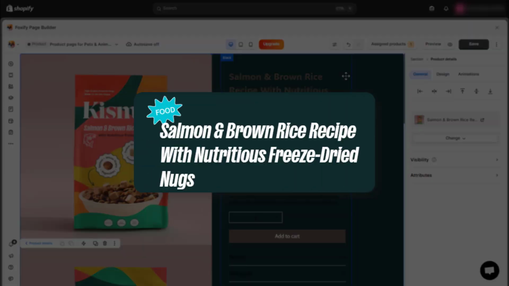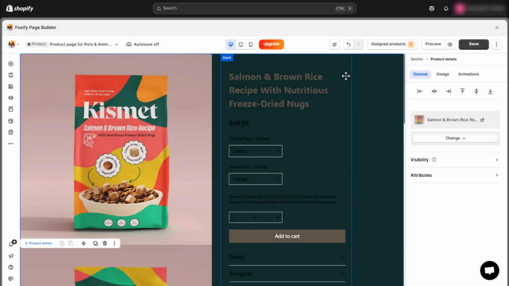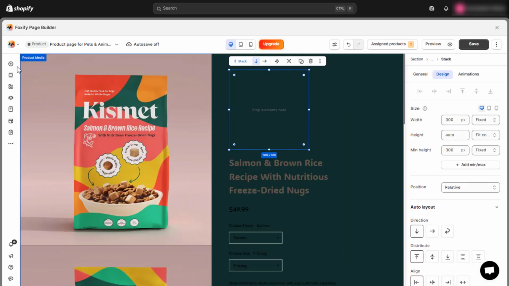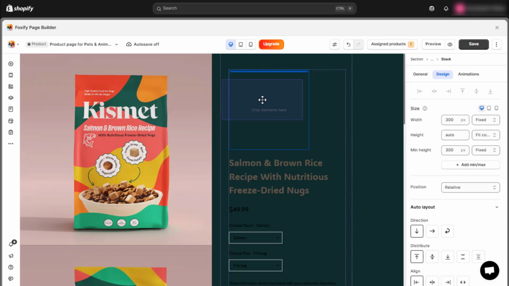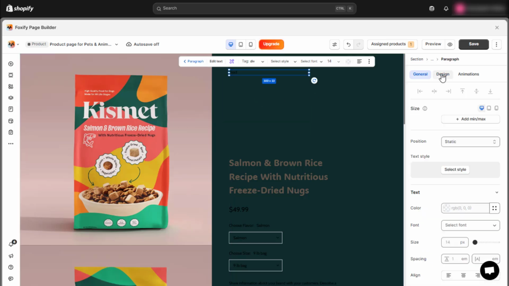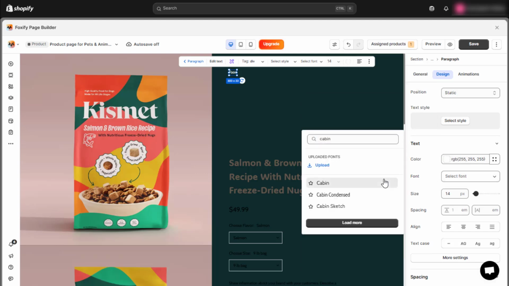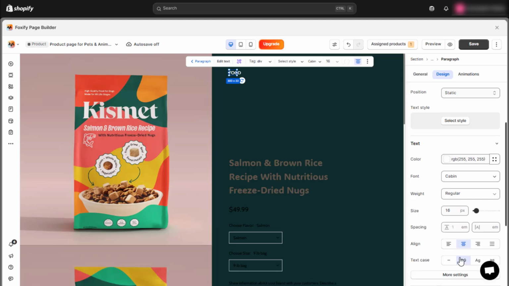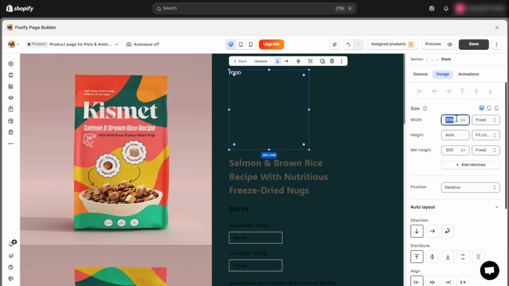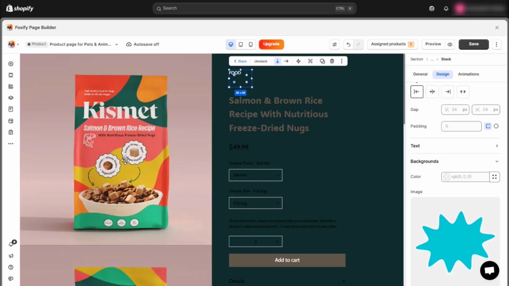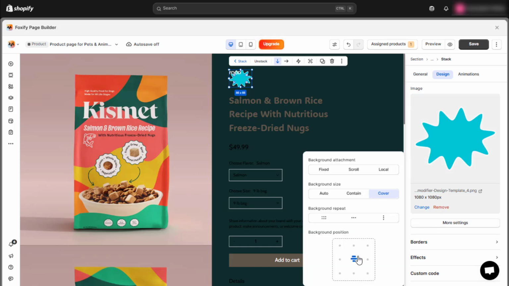Now, let's add a food sticker to highlight the product's category or feature. Start by adding a new stack to the product content. Within this stack, include a text element labeled food. Set the height and width to define the sticker's size. Then, assign a background image to the stack and center the text inside it.